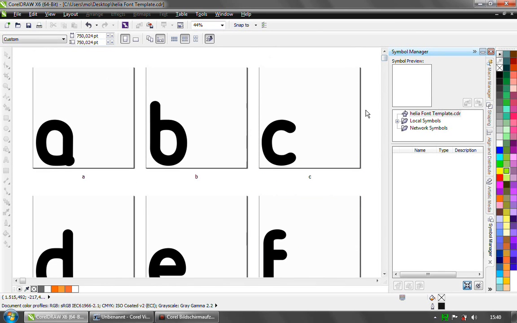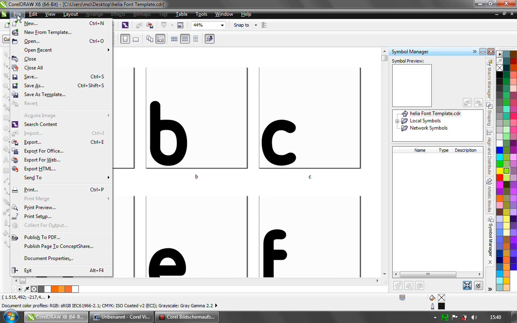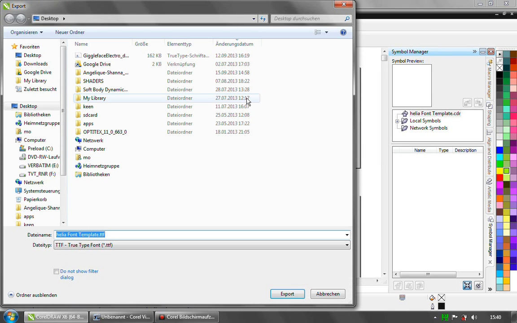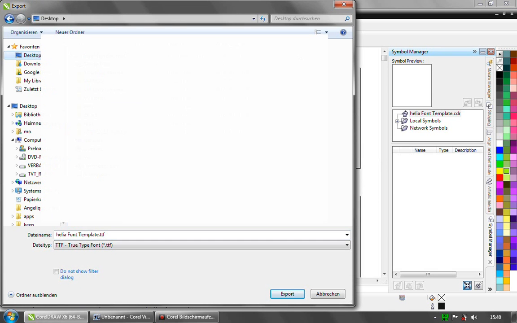I think we can switch over to the export, and you can export your fonts by going to export or Control and E, and if I want to put that on my desktop, I go over here.